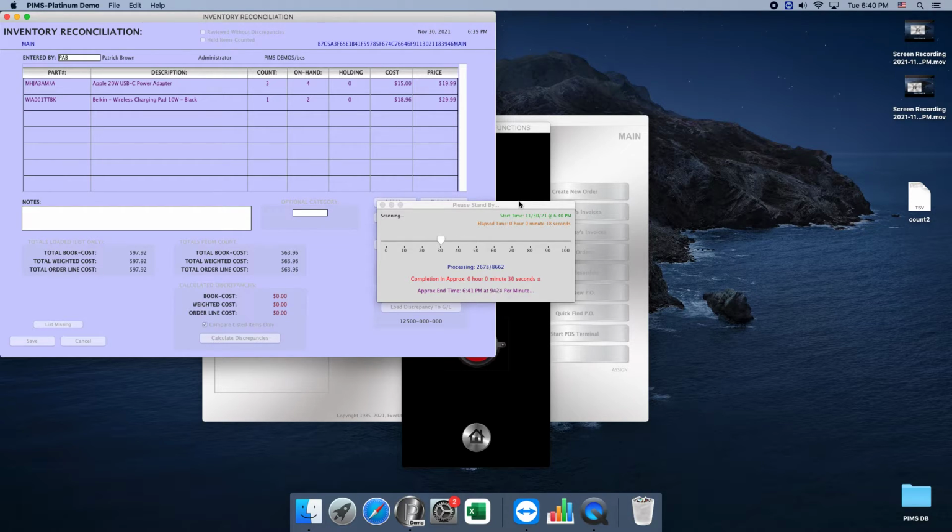And there are multiple great ways to do an inventory count. This one is going to just load all of the items that we had not accounted for in our initial count. But after we finish this, I'm going to propose another way.